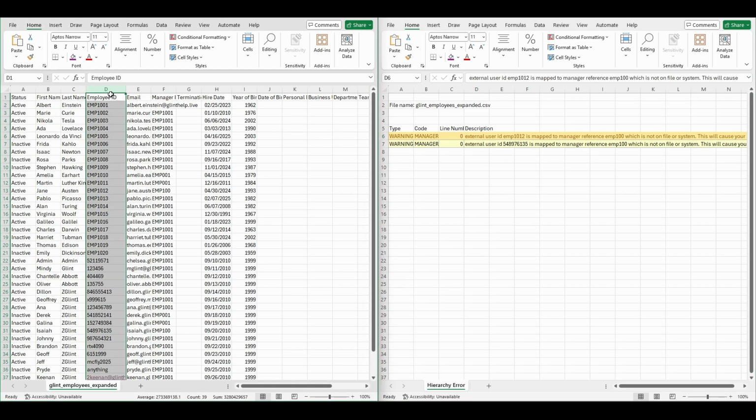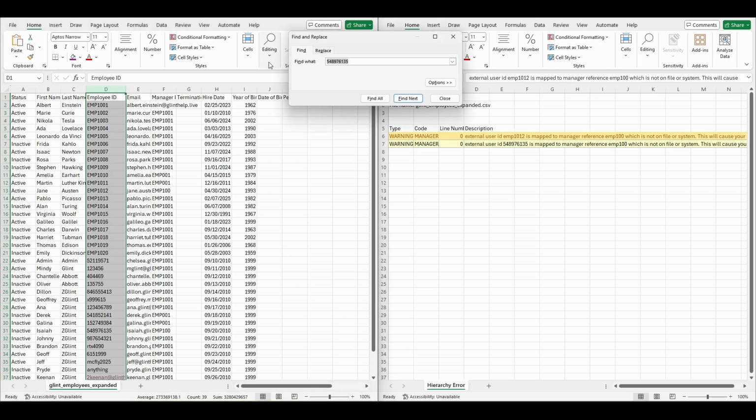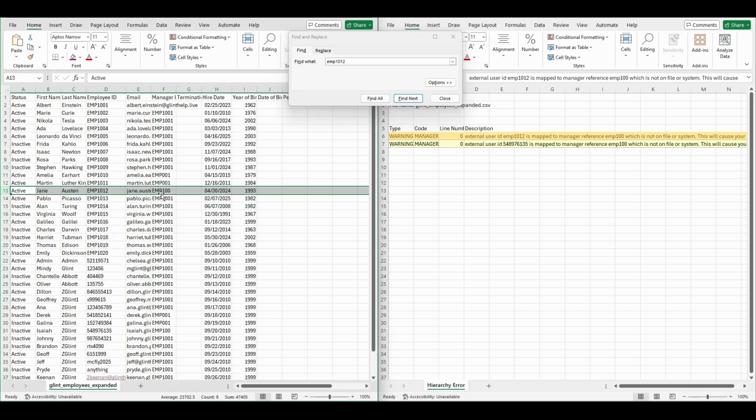A good best practice, even though I have a small example list, is to click on the employee ID column, do Control F, and put in the employee ID number here. I can see that it's Jane Austen. When I'm looking at Jane Austen, I can see instantly that my employee manager ID doesn't actually follow the format. So this is an incorrect employee ID and I need to make a change to it. I'm going to add employee 1001.